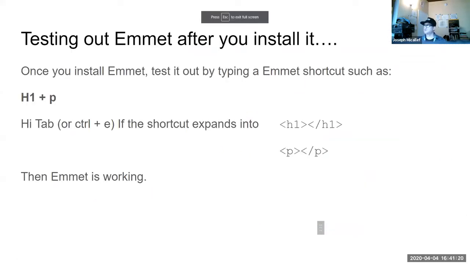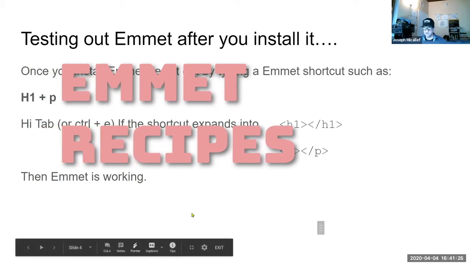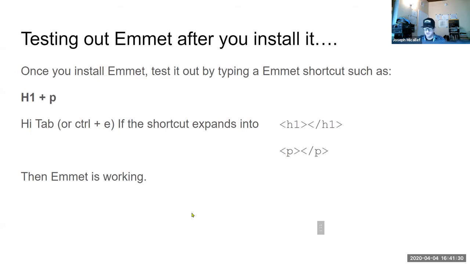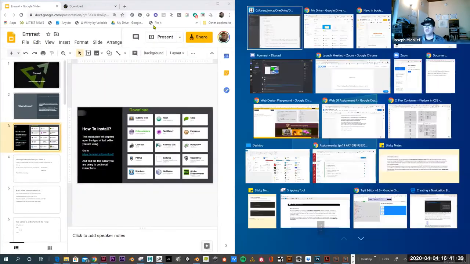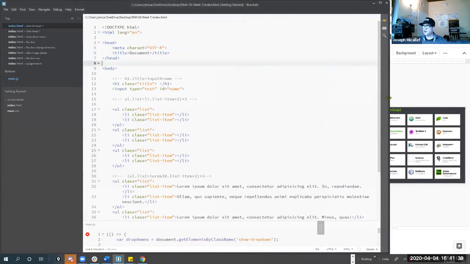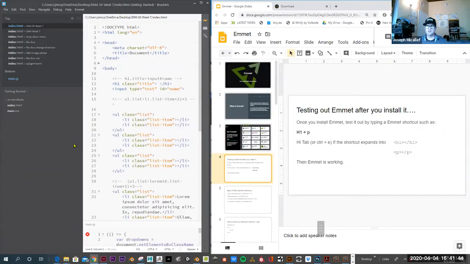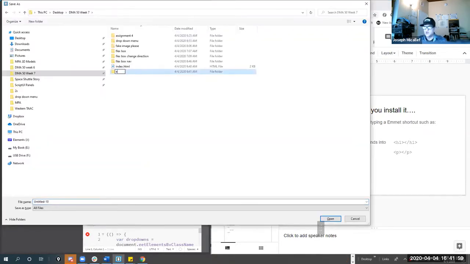So let's go through a couple different things that we can do with it, just so you understand in a little more detail. And I need to have two screens side by side. Okay, I'll have to do this. So on one side I'll have code, and on the other side I will show you some of these things with Emmet. So I'm going to create a new web page, save it, and we'll call this Emmet practice.